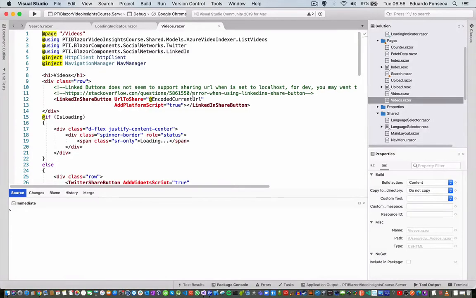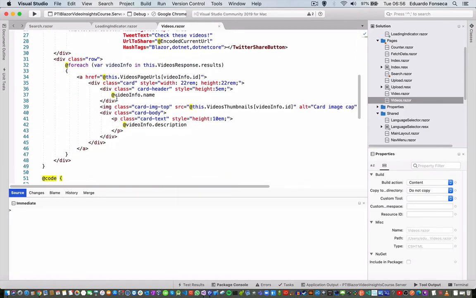Okay, so you may remember that at the beginning of the course we talked about some duplicated code that we would eventually move to components. One of those pieces of code is the loading indicator, and the other piece of code is the rendering of the video elements or the video cards when we are showing the video list in the videos page and in the results of the search page.